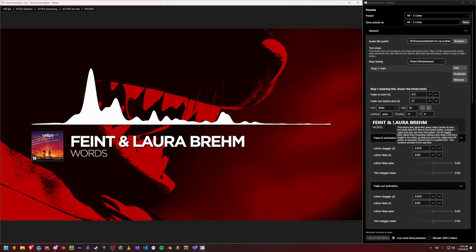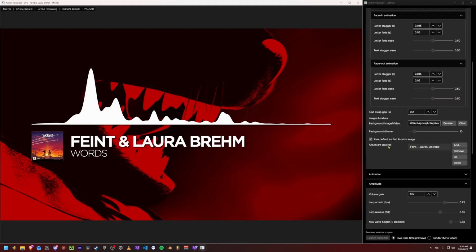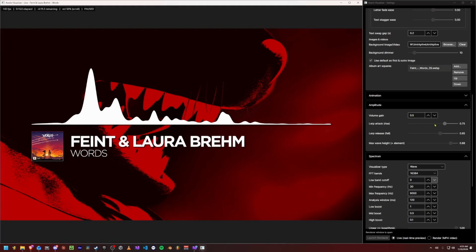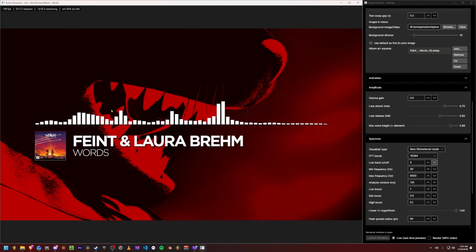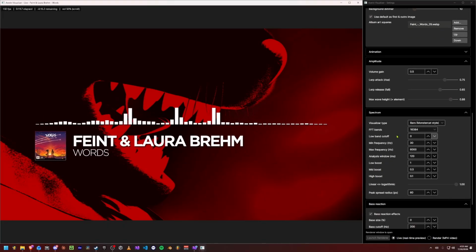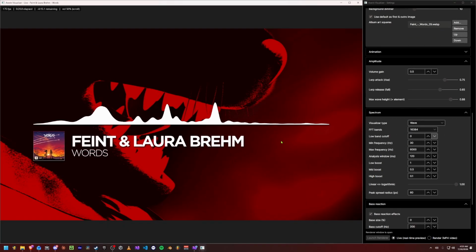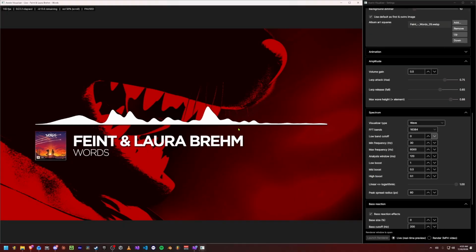It's not only the text and the background that I'm able to change, though. I'm able to change everything I want about the visualizer. I can change how fast it attacks and releases, meaning how fast it goes up and how fast it comes down. I can change the visualizer type to bars, which is the Monstercat style, which looks a little weird with this configuration, so we're just going to switch that back to wave. But I could change anything I want with the visualizer.